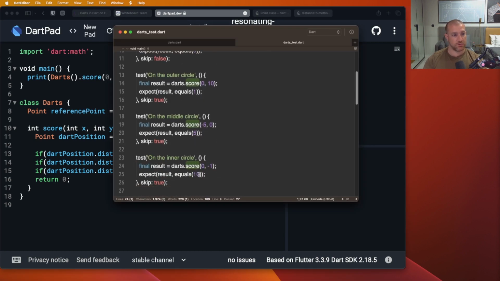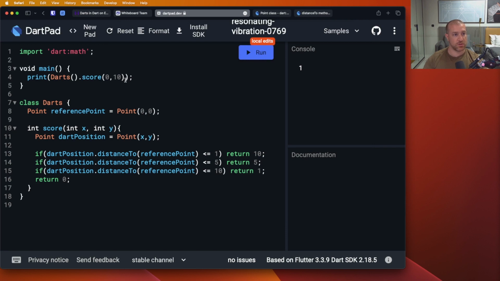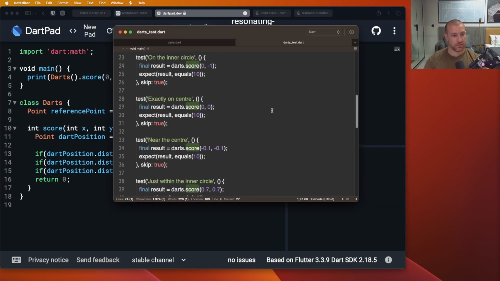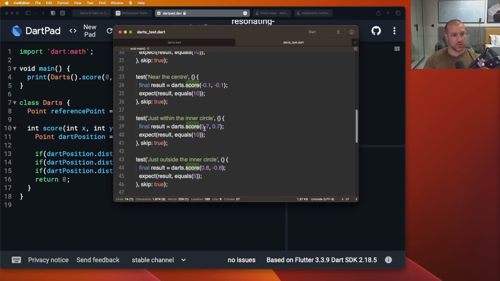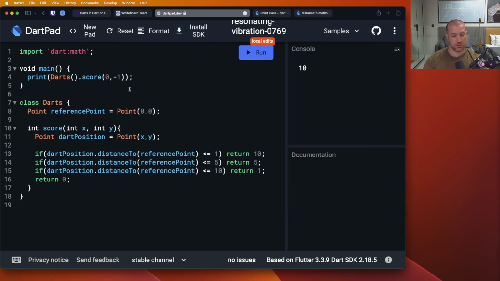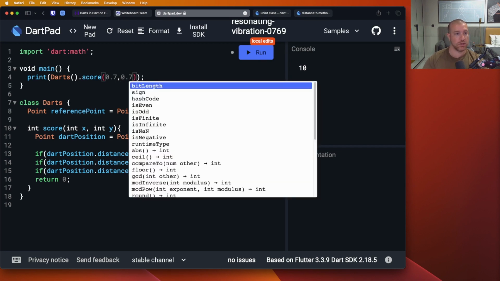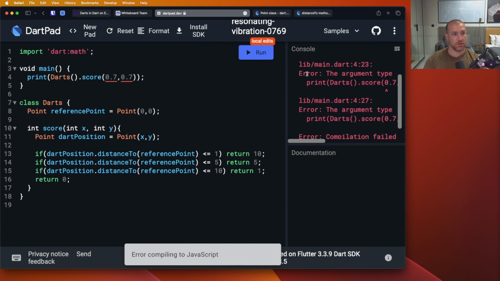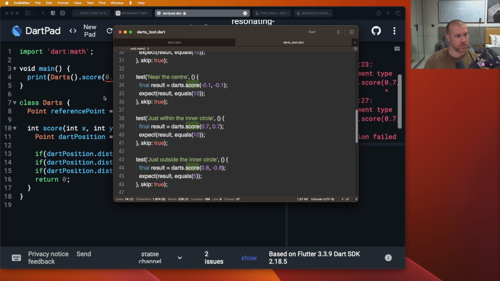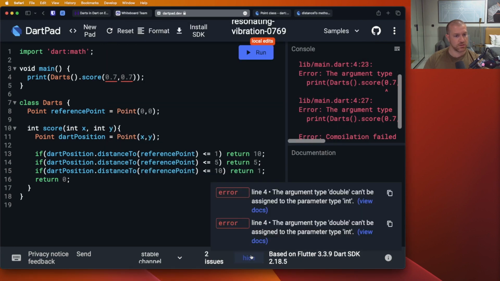And let's have, for example, 10, 0 minus 1, or 1, it doesn't matter. 10, perfect. So let's say if they have 0.7, 0.7, it should also be 10. Is there something wrong? 0.7. Huh. Oh, it's double. All right.